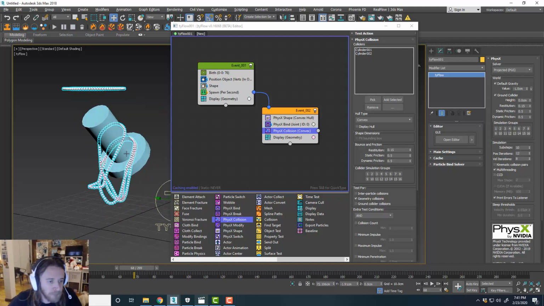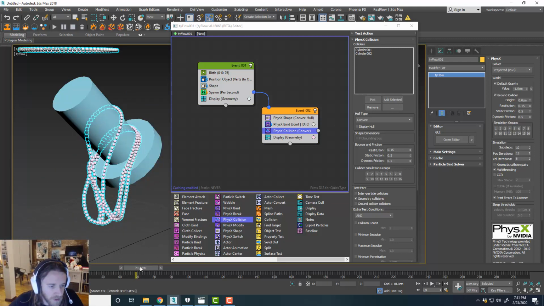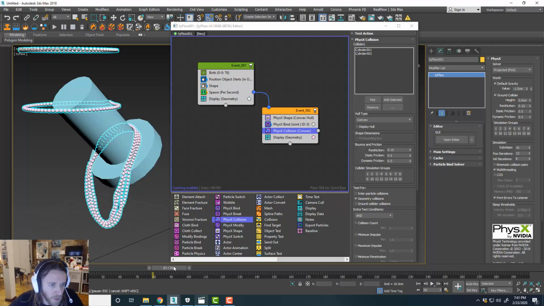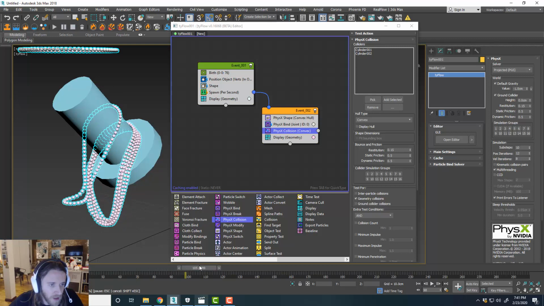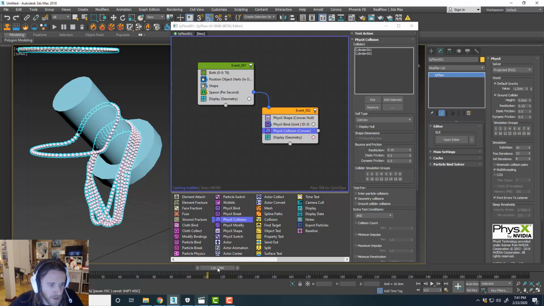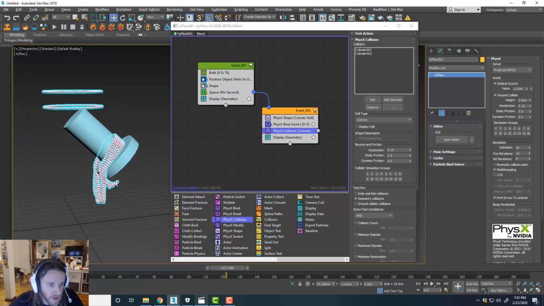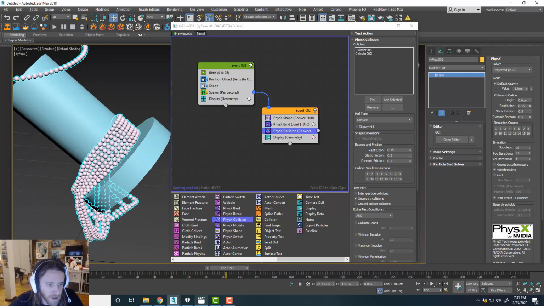Okay. So that's looking pretty cool. That's looking like it might work for us. It's actually pretty satisfying when they all line up like that.